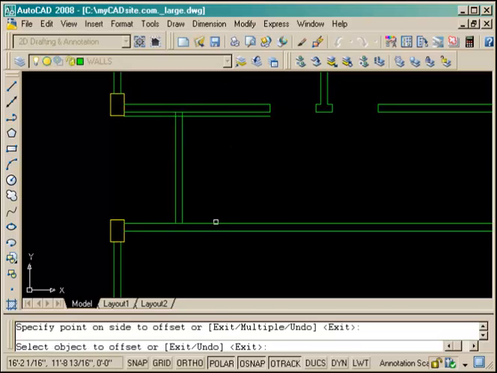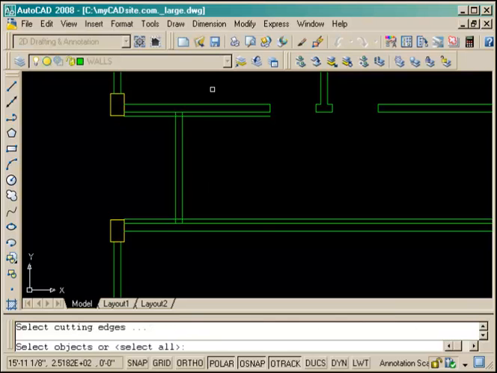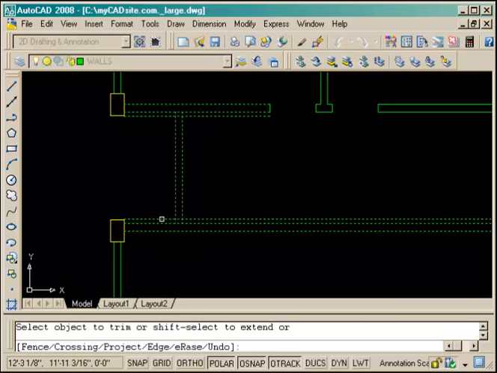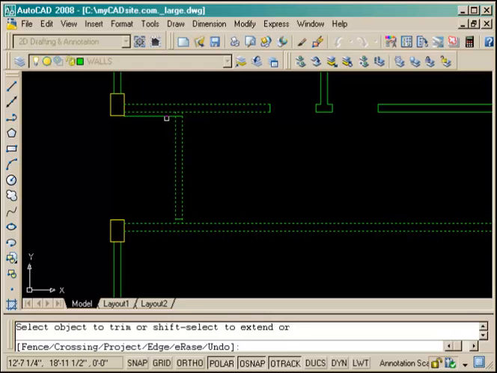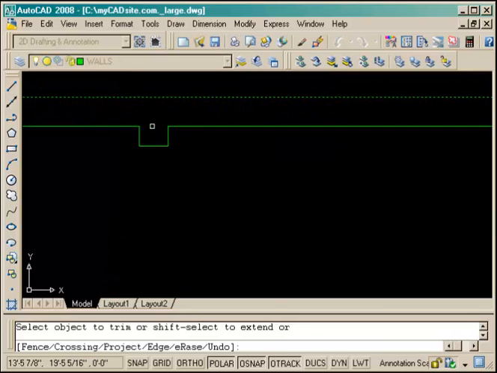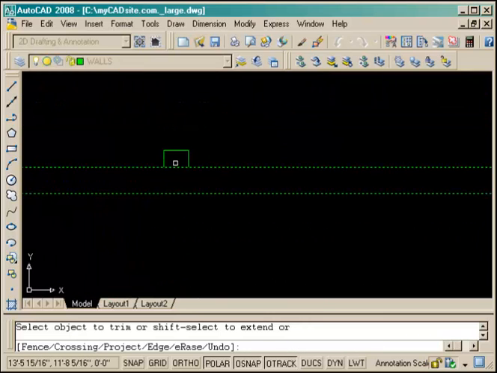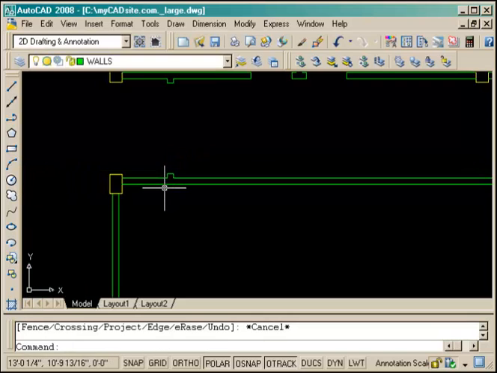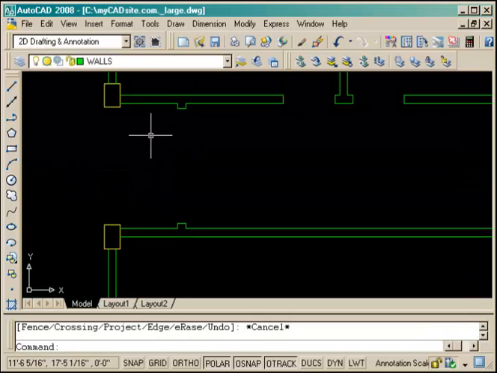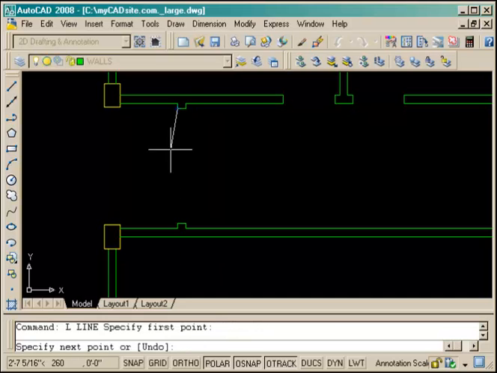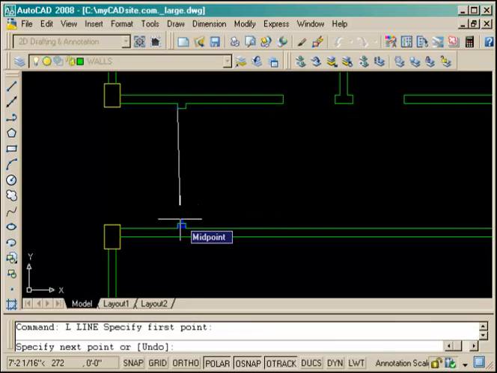And here I'm just going to offset them and trim up that opening right in the middle. Trim out those, zoom in, trim out that line, and trim out that line. So now my walls are complete for that entrance on what would be the west side of the building.